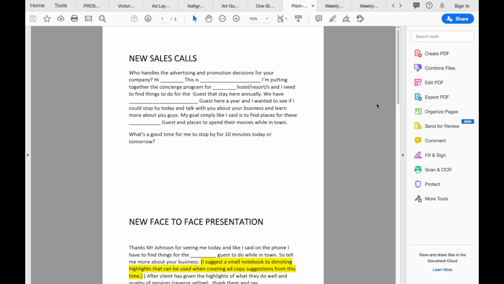We have 150,000 guests that come through every year, and I wanted to see if I could stop by today to talk to you about our business, about your business, and learn more about you guys. My goal is simply to find places for the guests, 150,000 of them, to spend their money while they're in town. What's a good time for me to stop by today for 10 minutes? Is 2 o'clock good or is 4 o'clock better?